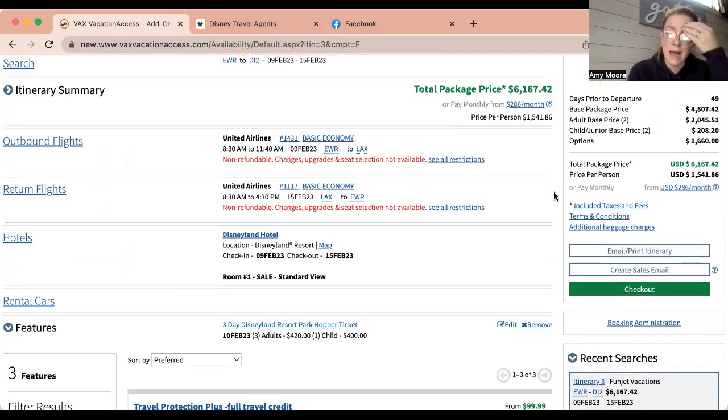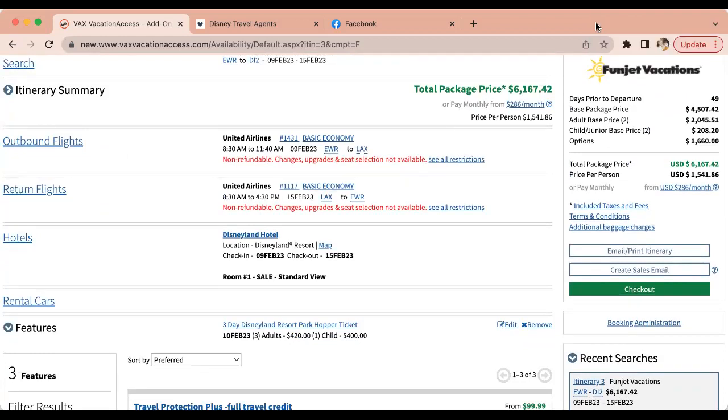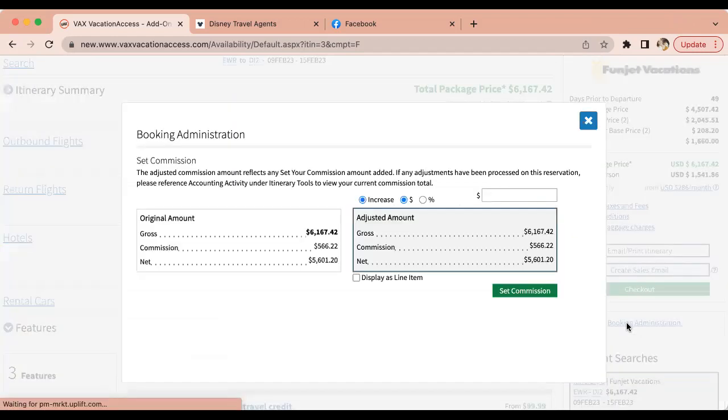So now we have the package built, right? I'm going to just take myself out of here. We have their total package price per person. If we click booking administration, we'll be able to see what our total commission is here, $566.